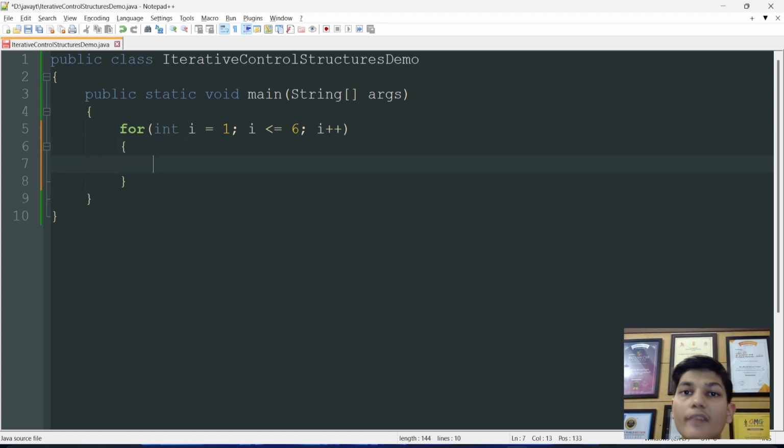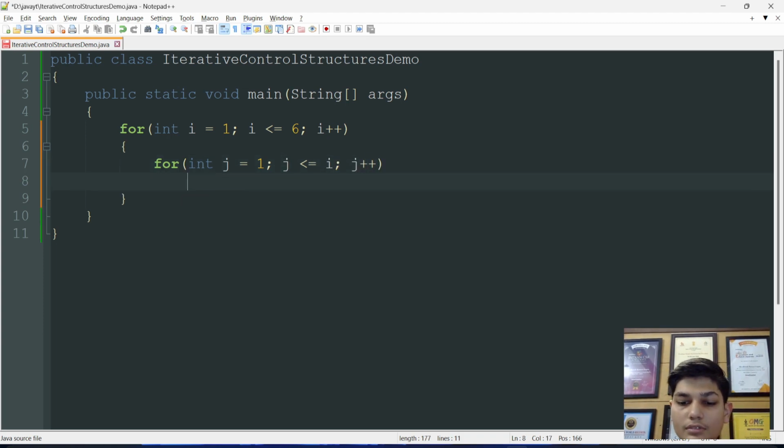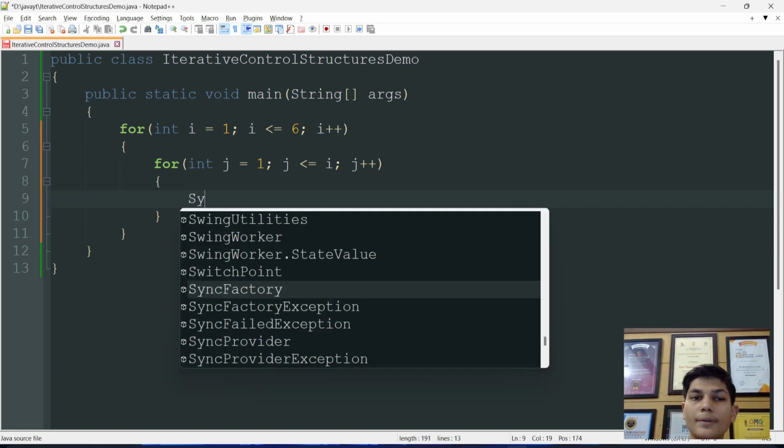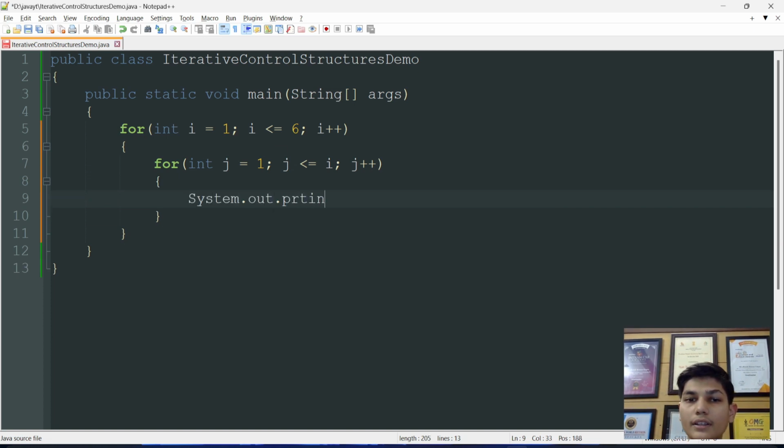Now inside this we have another for loop. For now we cannot take the int i again because the int i is already initialized and it's working. So we have int j is equal to 1. Let's say j is less than or equal to i, j++, and we will simply use System.out.print, not println again, because we want the asterisks to be in a single line.